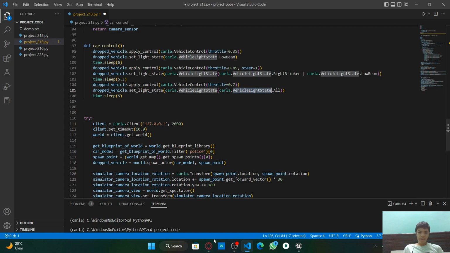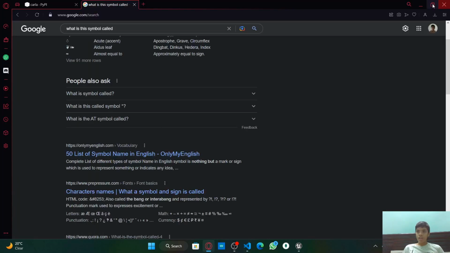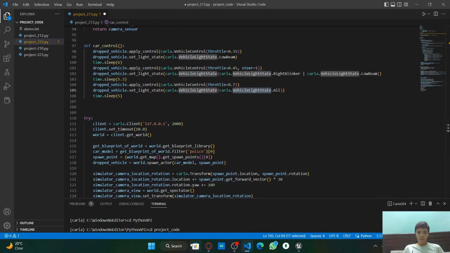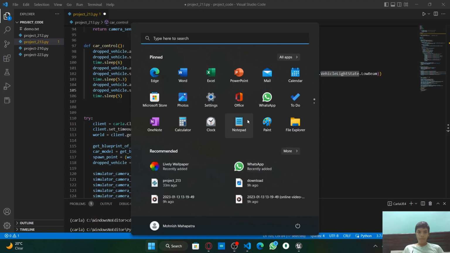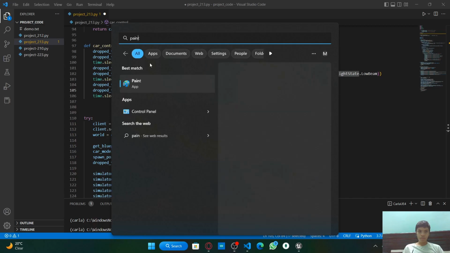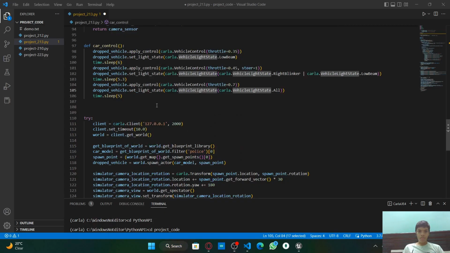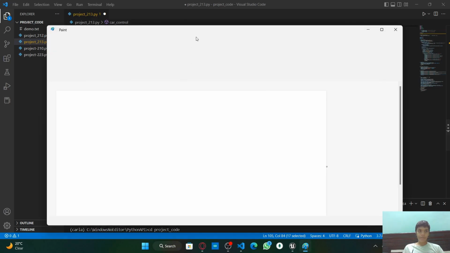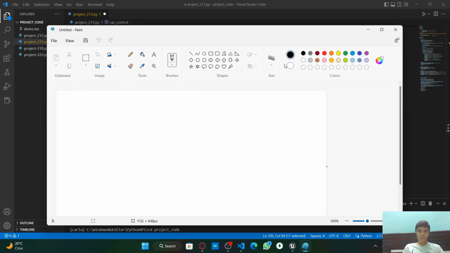So let's get through some drawings. I'll just open Paint. Here I'll just take this pencil or anything. And now, for example, this thing is our car.